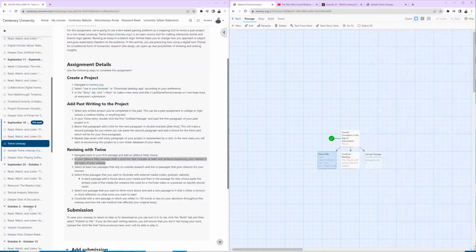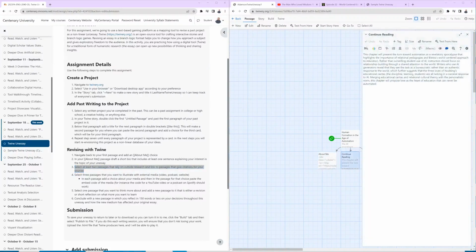Then what we want to do is find 2 passages that rely on outside research and link to other passages that give citations for those sources. So let's say I'm in this continue reading passage and I'm thinking, I really want them to know about Noddings' educational caritas. Nel Noddings, if you've heard of her before, came up with, or was one of the founders of, a view of ethics called feminist care ethics. And so I'm going to link to that. So maybe I'll say, read more about care ethics.